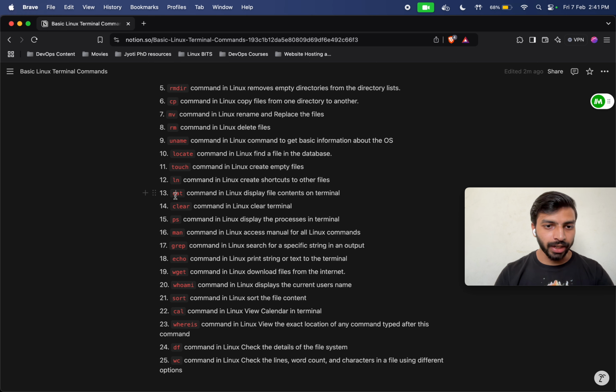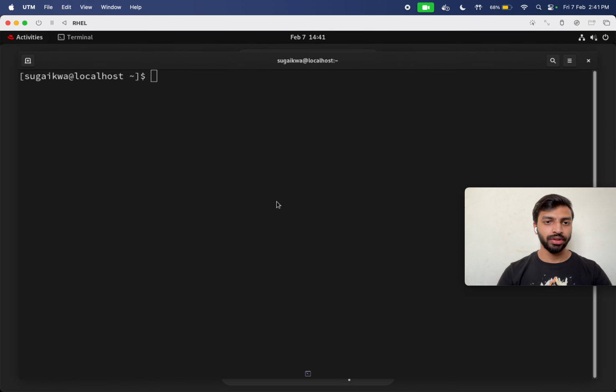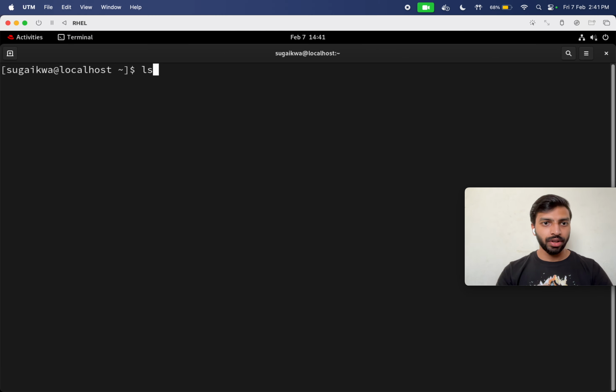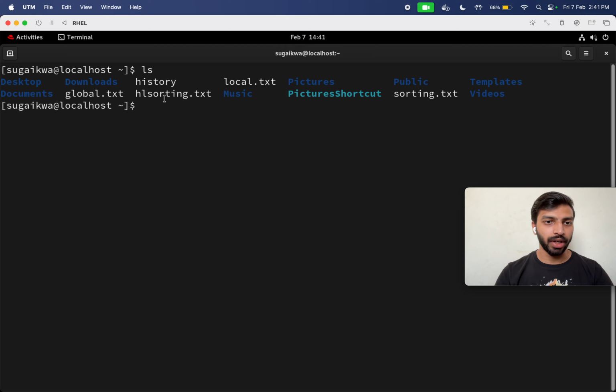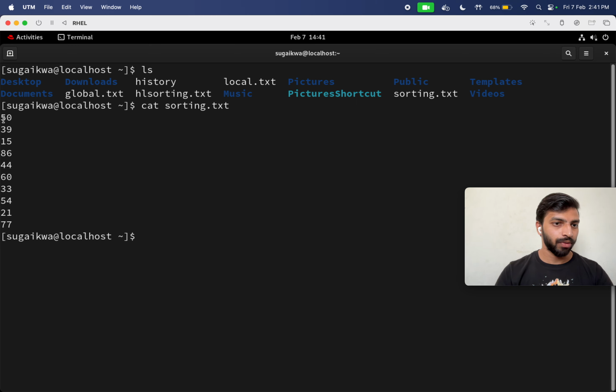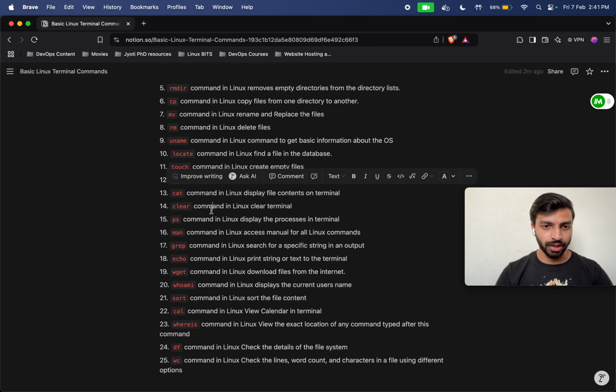Okay. The next command is the cat command. The cat command in Linux displays the file contents on the terminal. So let's see how many files we have. Which file should we see? I think we do have some text inside sorting.txt. So we'll just run cat sorting.txt. Yeah, we can see the content of the file on the terminal screen itself.